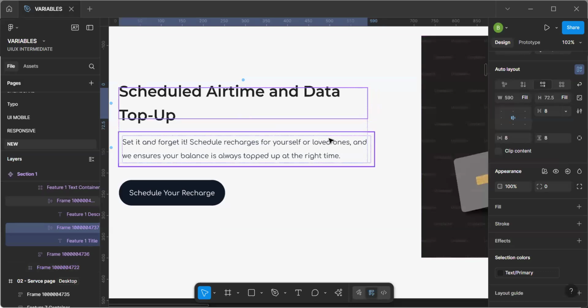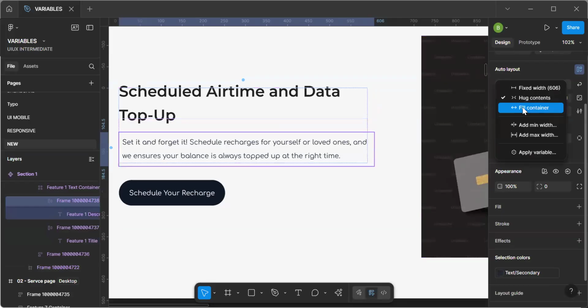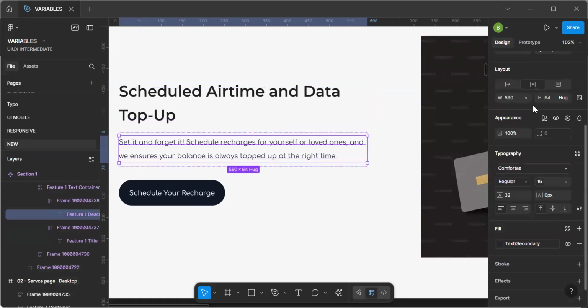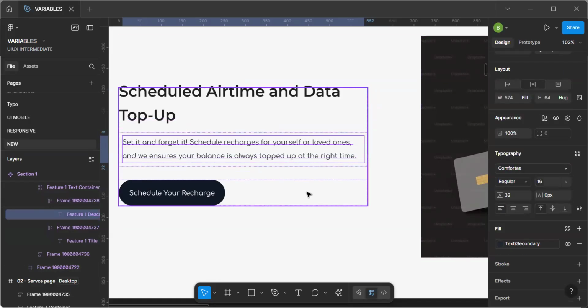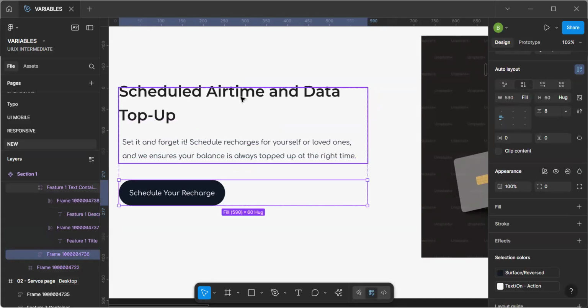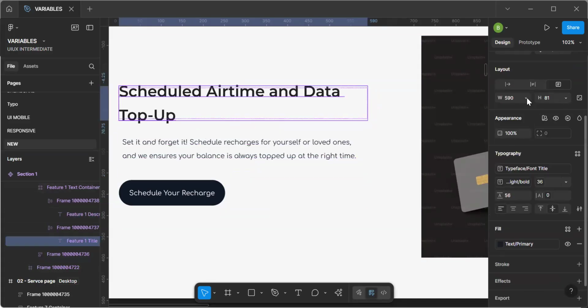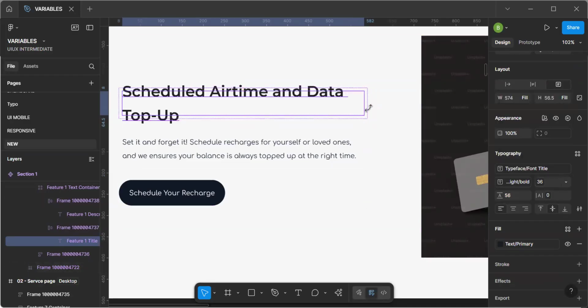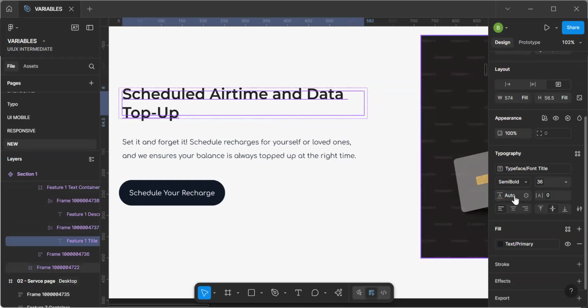Fuel container. Why is this going outside? Fuel container, but this is still going outside. Why? Let me detach this and then use auto here.